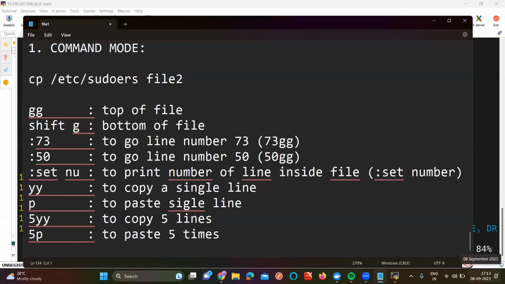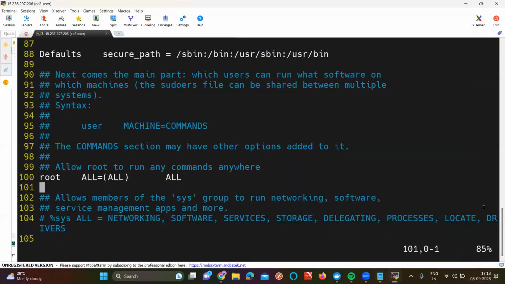Tell me the command to copy a single line. To paste the single line, I want to copy 10 lines and paste 10 lines. PP is not required, only P, which pastes a single time. Sir, if I want to delete a single line, just give DD. If I want to delete 100 lines, 100DD. You need to put the exact number of how many times you want to do it. What's the command to delete a single line, sir?